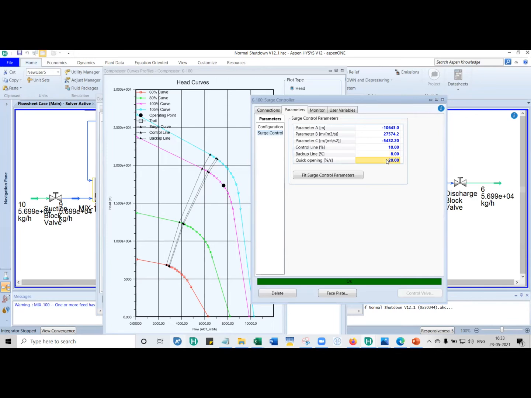When it touches this one, the valve will start opening at 20% per second. So if you want the valve to open to 100% in this case, it takes 5 seconds. At this point, the outermost ASV will start to open, and at this backup line, which is at 8%, the anti-surge valve will be overridden, and the valve by itself will open up at 20% per second.